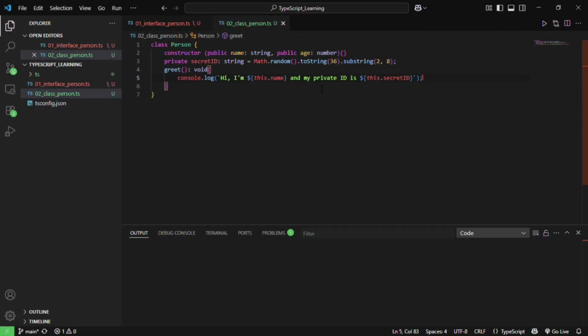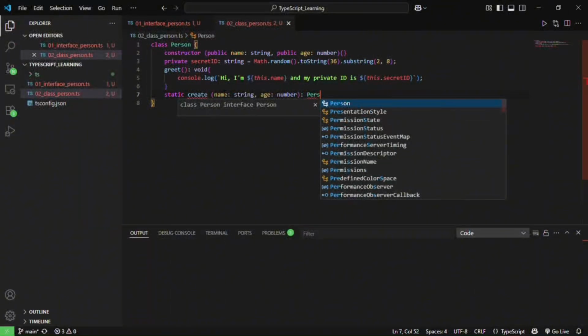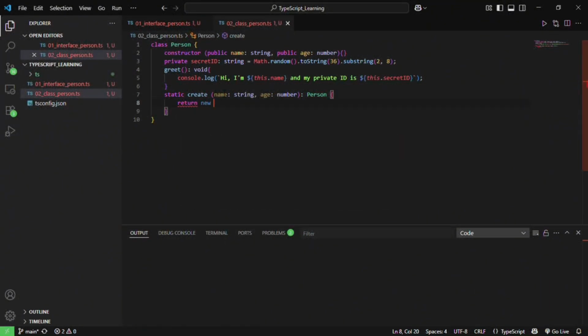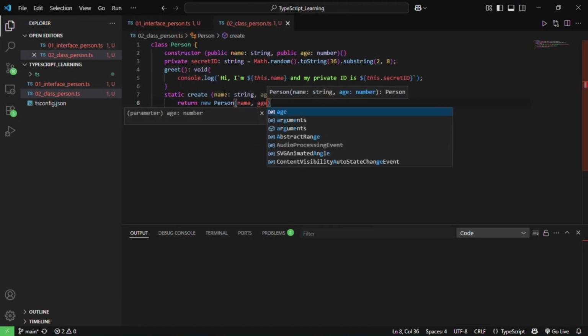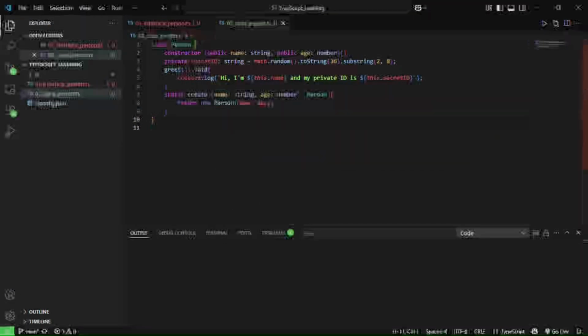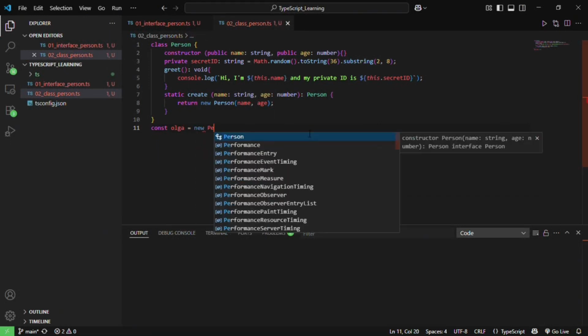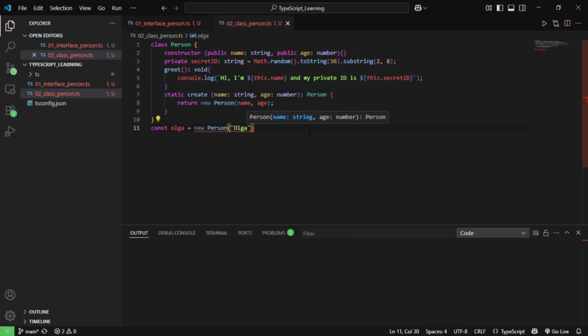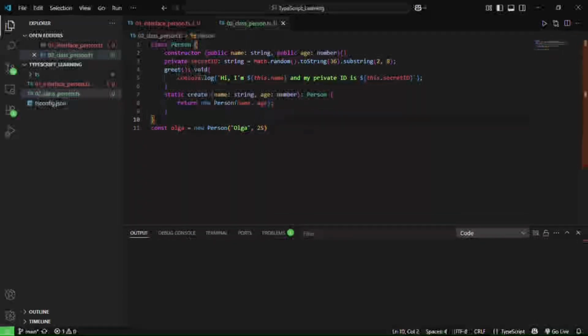And finally, a static create method. A static method belongs to the class itself, not to individual instances. So you call it directly on the class, like maybe Person.create, not on an object created from the class. Down here we initialize our Person class using the new keyword, creating an actual Olga object. We can then call its greet method.